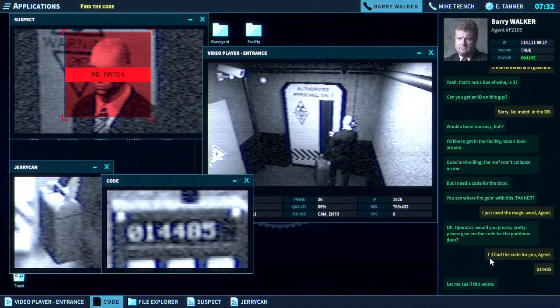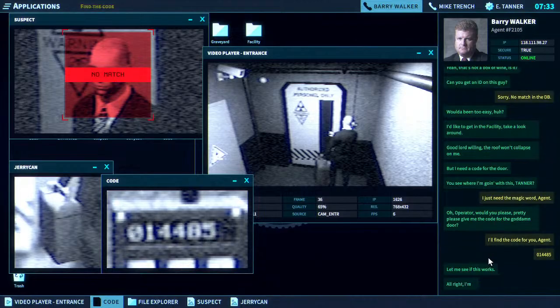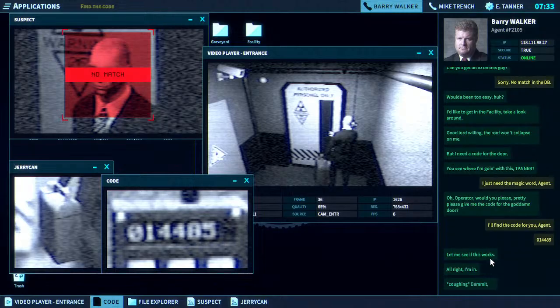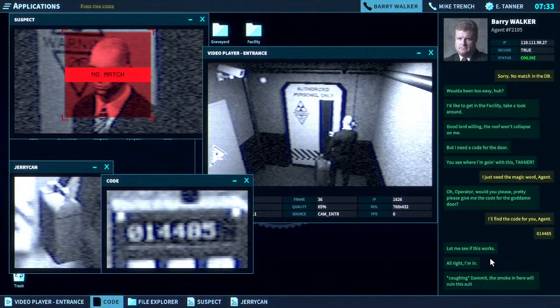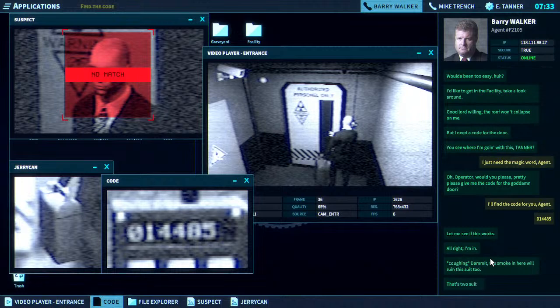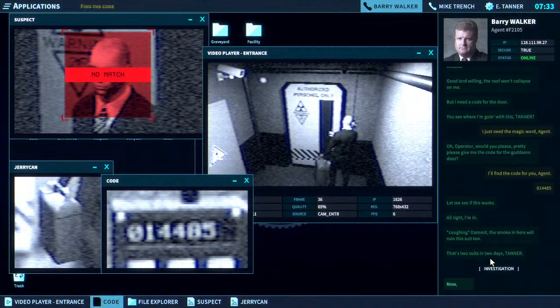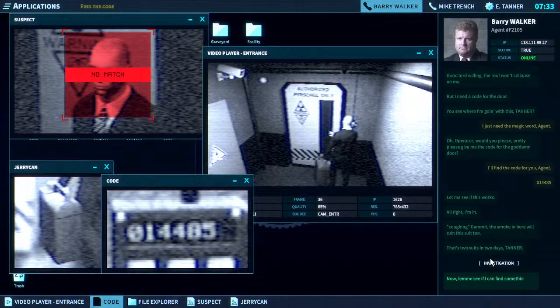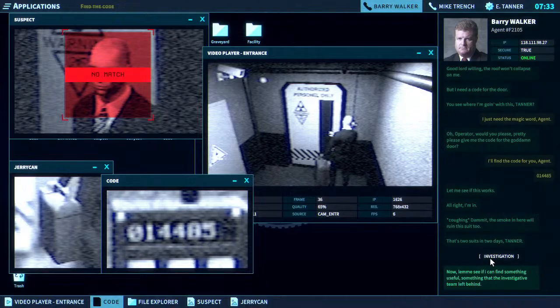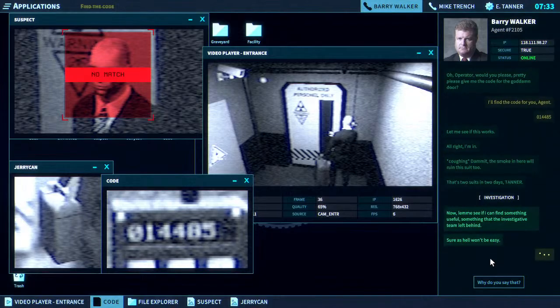Let me see if this works. All right, I'm in. Damn it! The smoke in here will ruin this suit too. That's 2 suits in 2 days. Tanner! Well, let me see if I can find something useful. Something that the investigative team left behind. Sure as hell won't be easy.